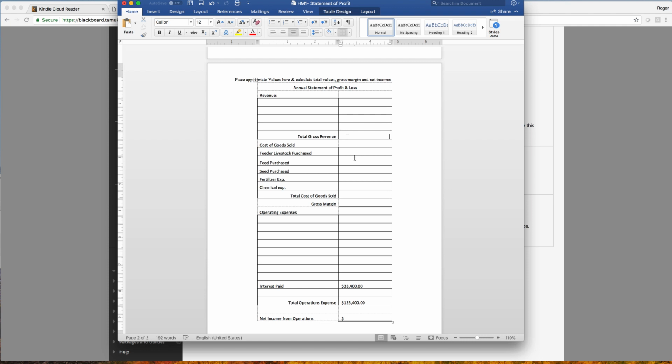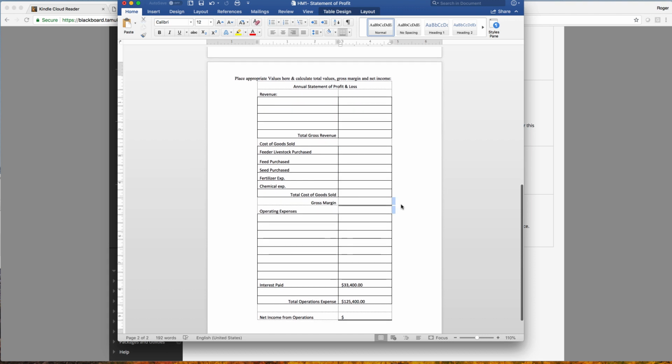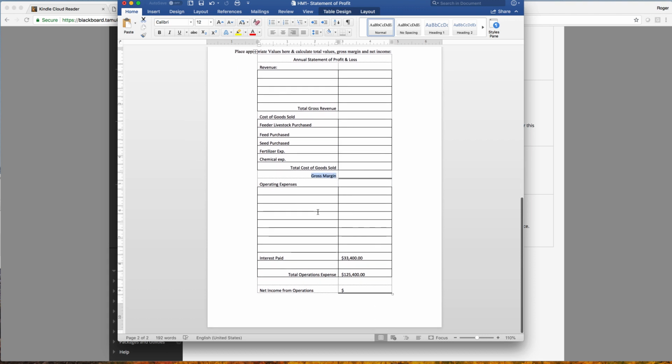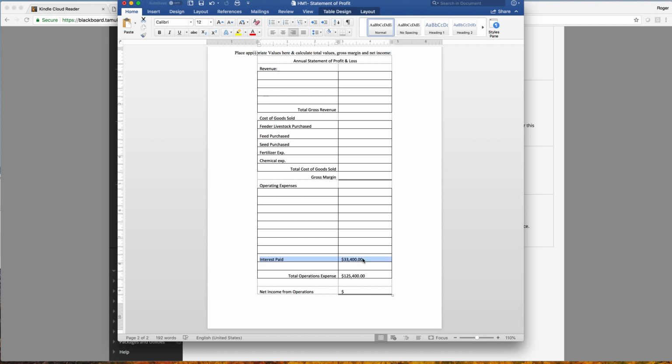Do the math all the way down. Gross revenue, cost of goods sold is a specific type of expense. Total cost of goods sold, subtract those, you're going to get a gross margin. Move through the expenses. Here's one that's already plugged in for you. That's what expenses should total, and then you should be able to get a net income.